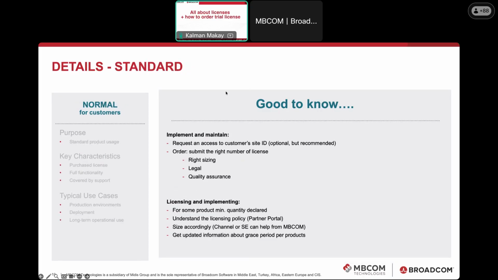So if you're talking about the standard licenses, what do you need to know about this? My recommendation is that if you have continuous cooperation or you are continuously supporting the customer, then request access to the customer site ID. If you deliver the license, you know what I am talking about. This is an optional step, but highly recommended, because if the customer faces an issue, for example, they need to open a ticket and this is a system down, it means the product prevents the daily business and you need to open a priority one ticket.